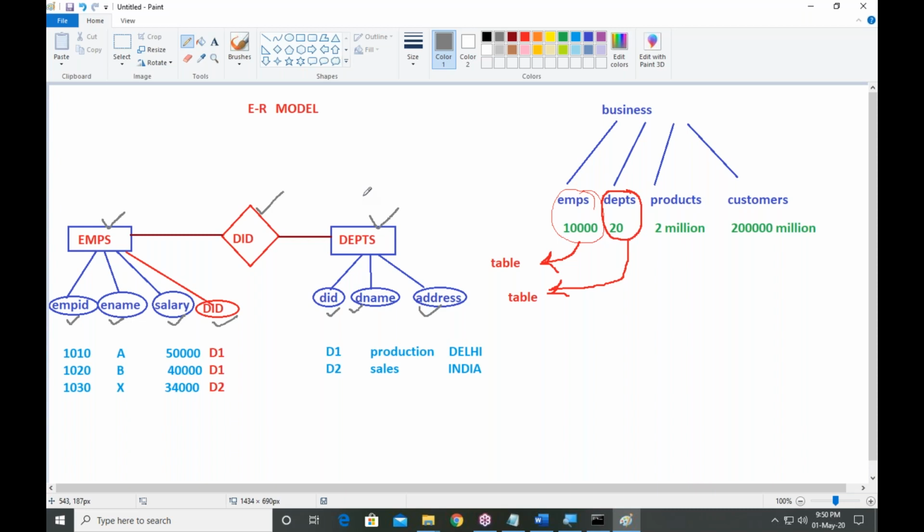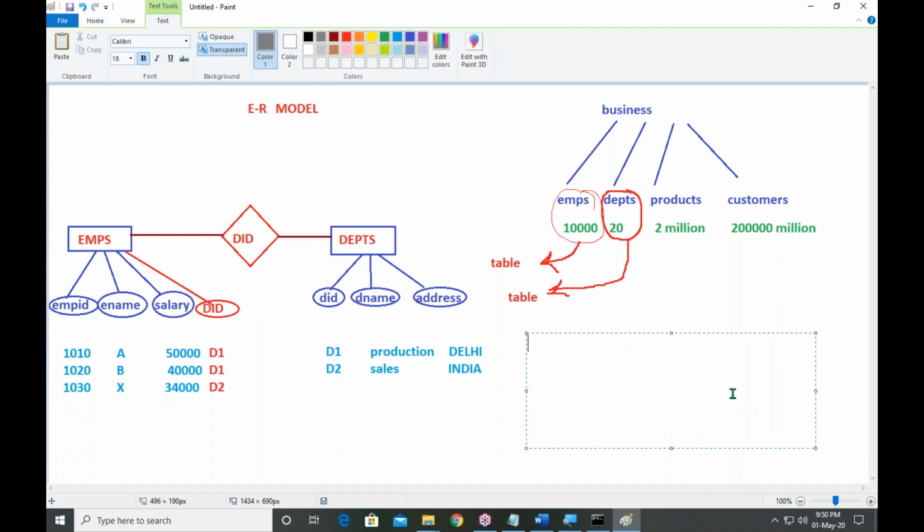So this is your design. Based on this design, you should create the tables. According to this diagram, according to the ER model, what are the table names? EMPS, and another table name, DEPTS.